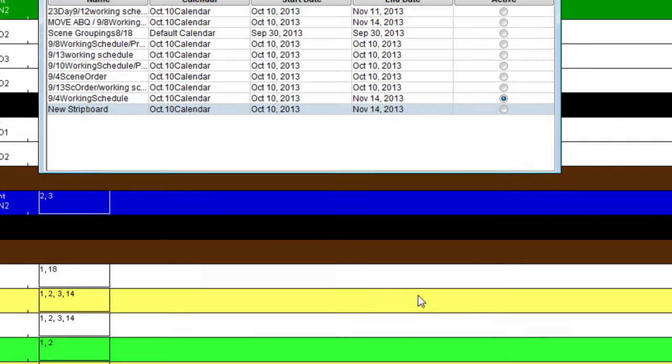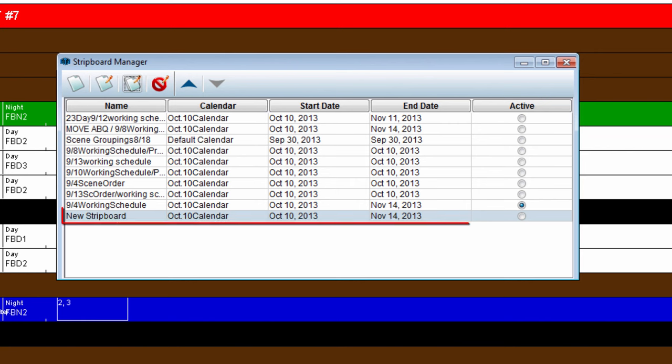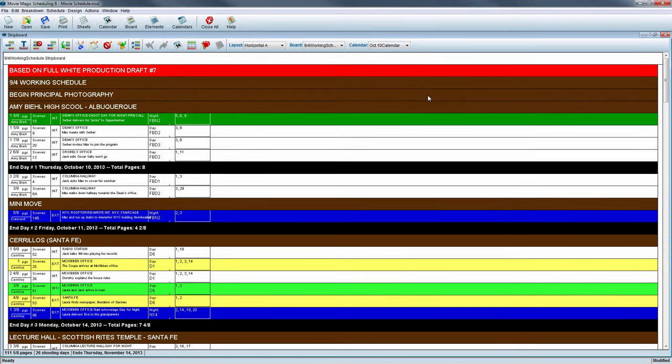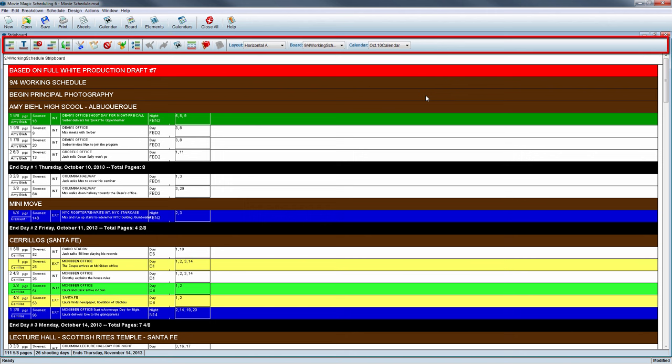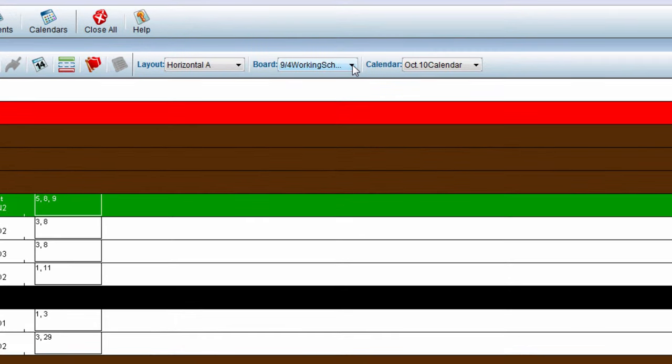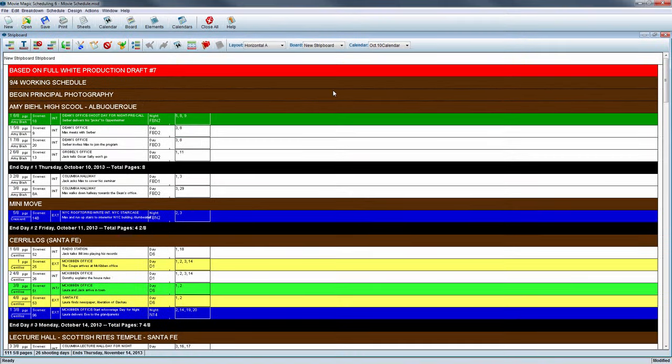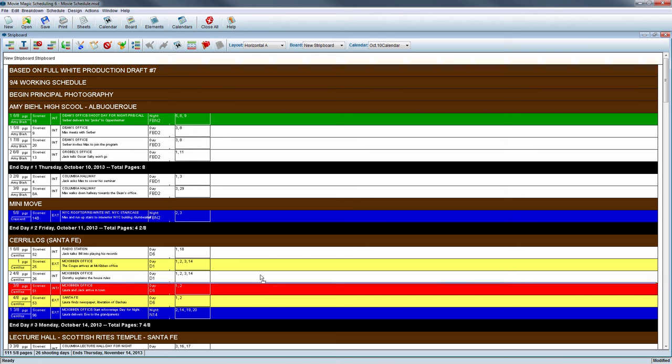The new duplicated stripboard will appear at the bottom of the list in the Stripboard Manager window. Close the Stripboard Manager window. The new stripboard can be accessed by going to the Stripboard toolbar and then next to Board, clicking the drop-down and selecting the new stripboard. Now changes can be made without altering the content of the original board.